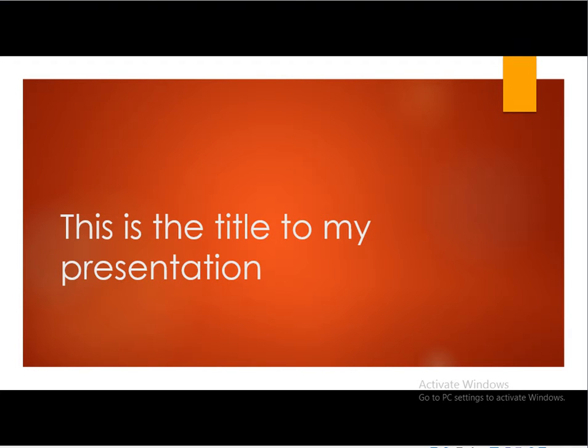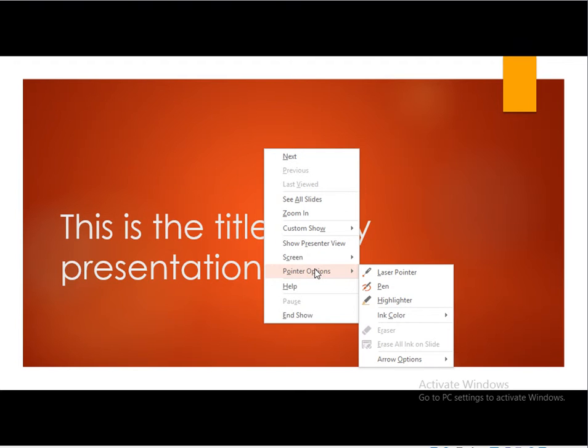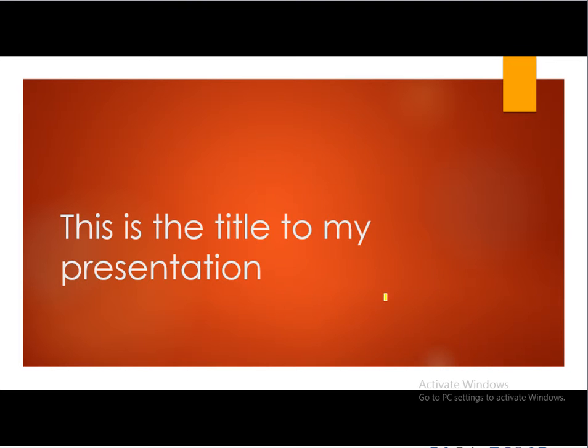Also, what I can do within my slideshow is I can annotate certain things in my slideshow. I have an option group called Pointer Options, and that gives me a laser pointer, a pen, a highlighter, ink color, that type of thing. So if I want to highlight a certain item, I click highlighter, and using your mouse is a bit clunky with this. You're probably not going to get a good result on this.